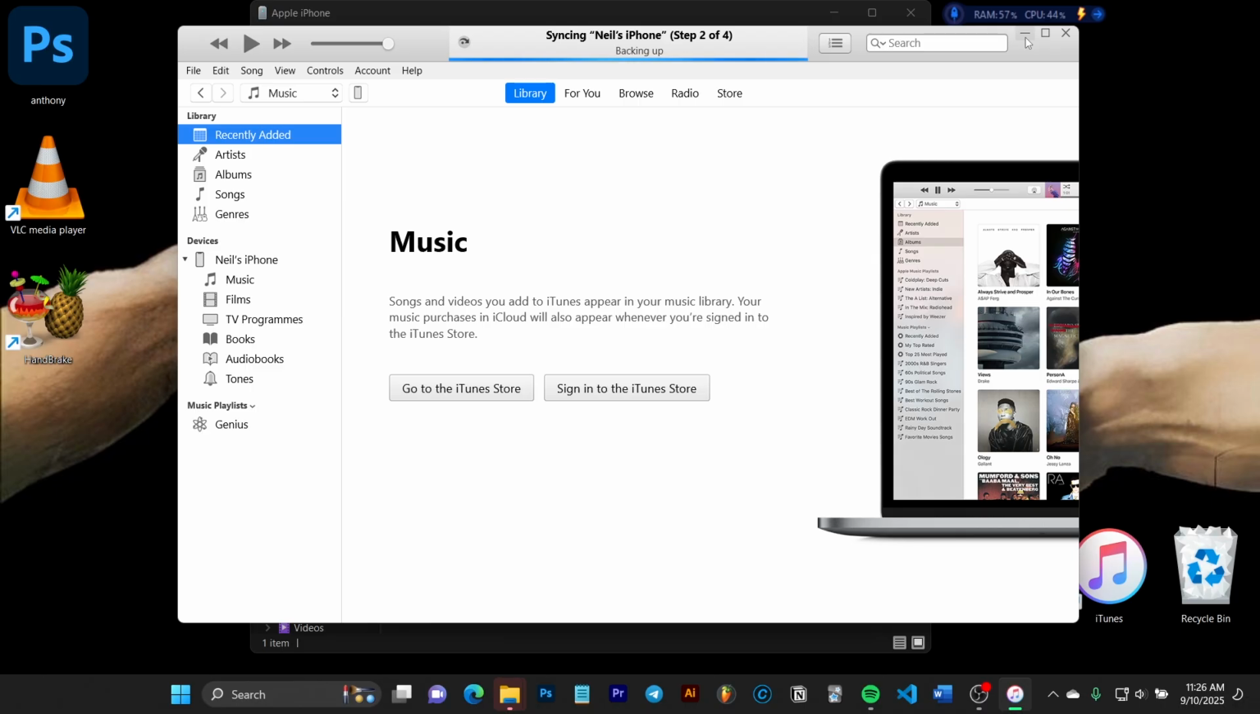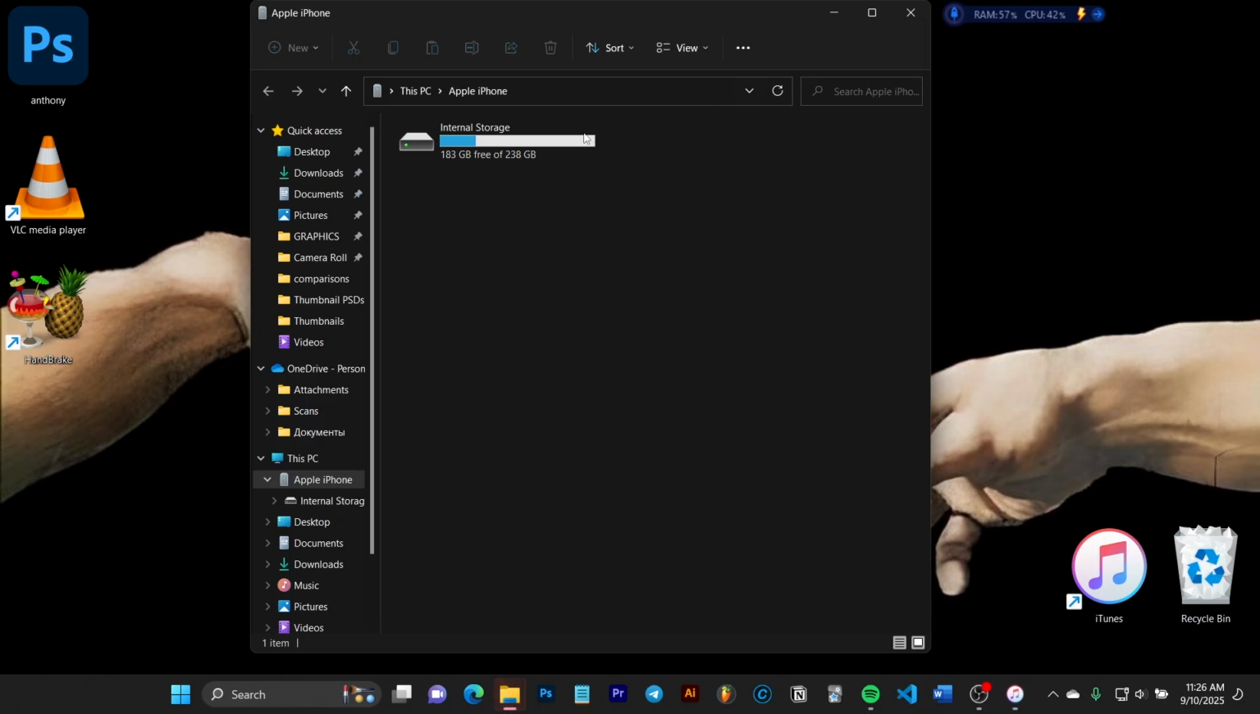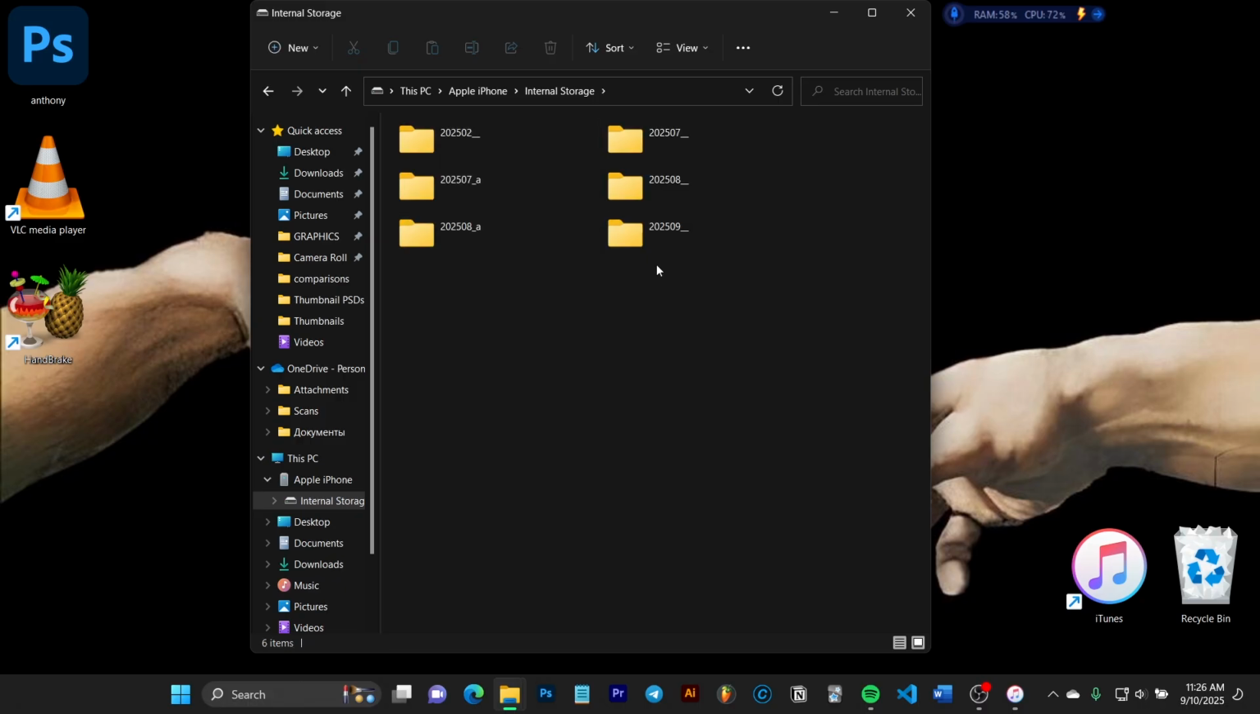We don't really need the iTunes app, so you can just minimize that. And on your file explorer, your Apple iPhone should show up. So you can see the internal storage now. All you need to do is open it up by double clicking. And in these folders, you will see your photos and videos.